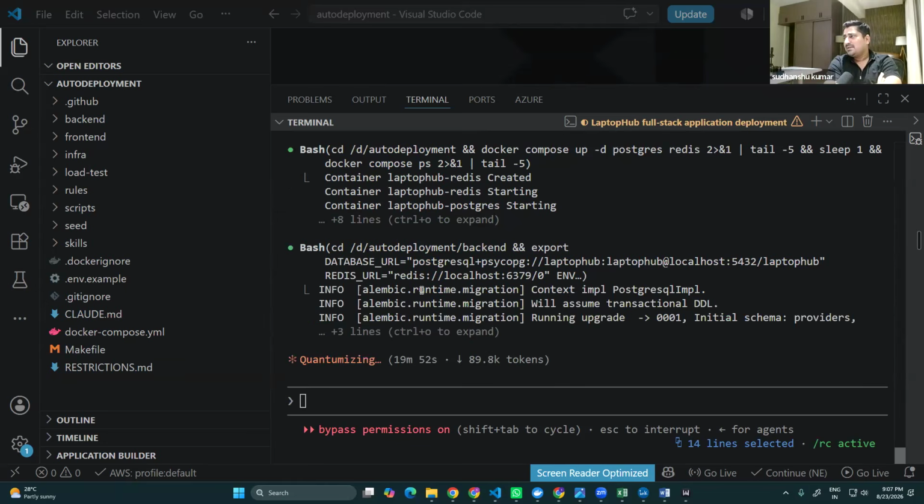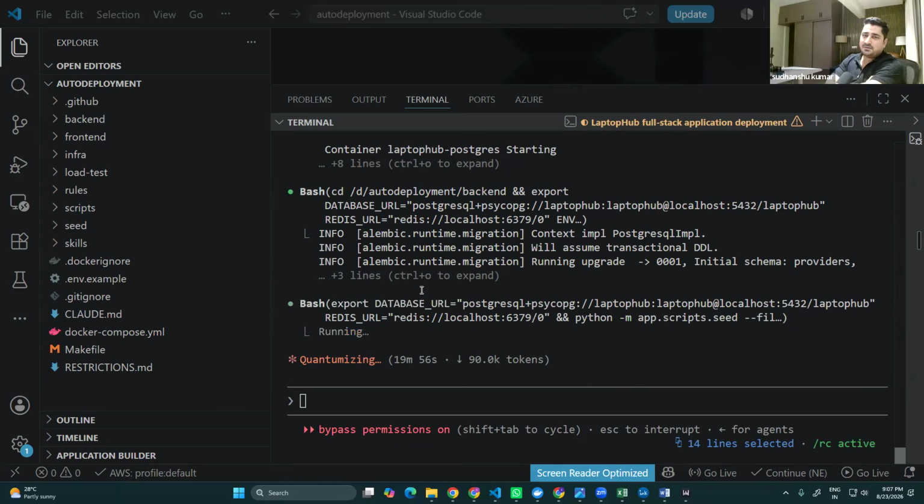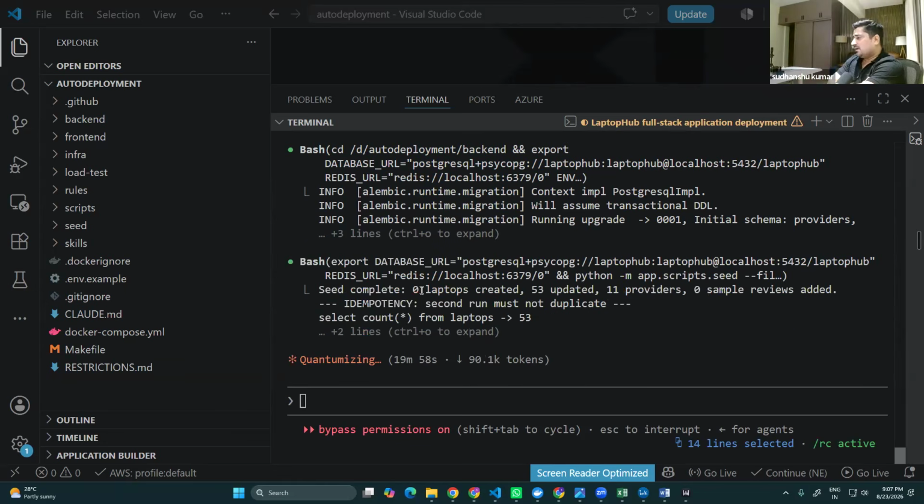Nowadays, even all these providers have reduced their free tier quota. They're not giving much in the free tier. Previously, they were giving a lot, but now everyone has reduced it.